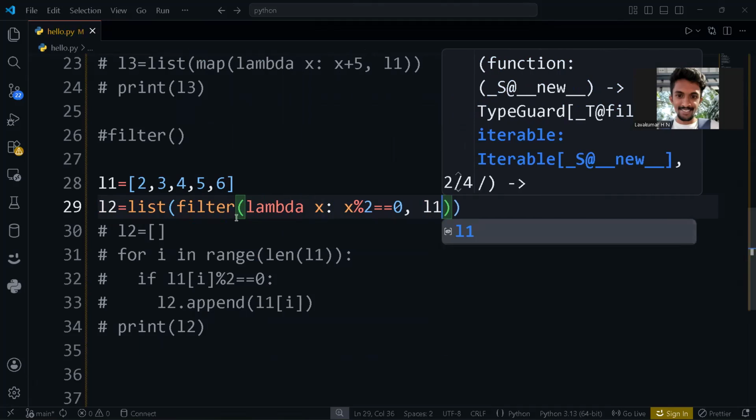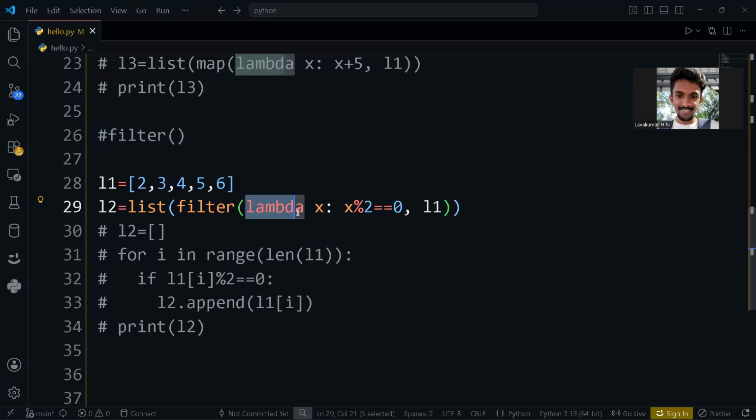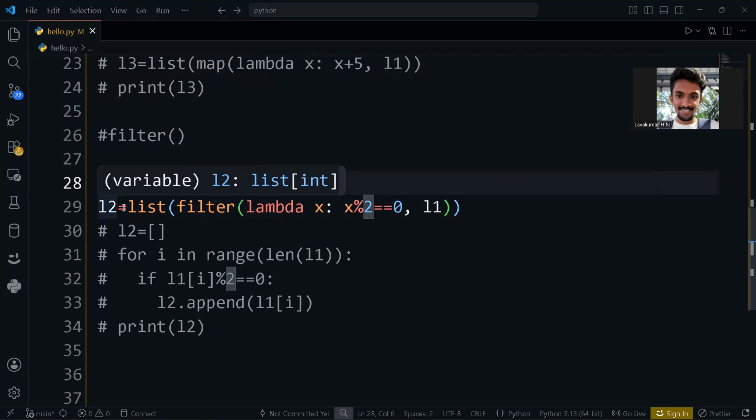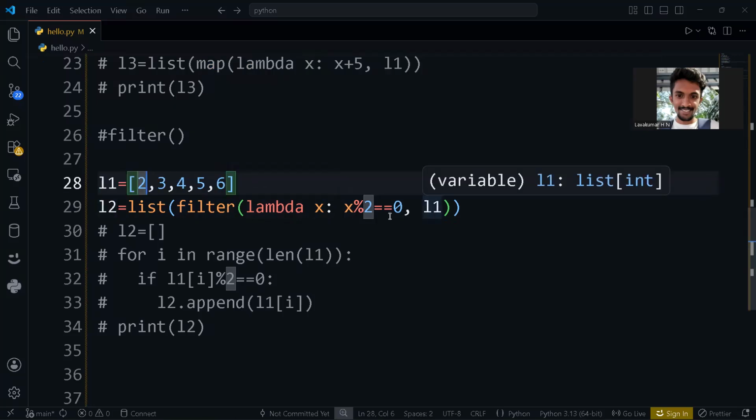So here, this is the logic I'm writing with lambda. For this lambda, I am passing every value, right? I am passing this 2. Okay, 2 will be taken here. So 2 modulo 2 equal to 0, so it will be there in this L2 list. And in the same way, it will check for 3. 3 modulo 2 equal to 0, the condition will be false. So it will return false, and that value will not be there in L2. In this way, it will do the same for 4, 5, 6.